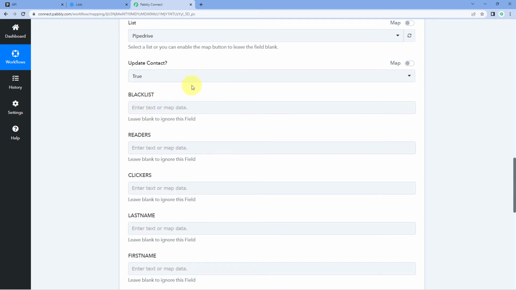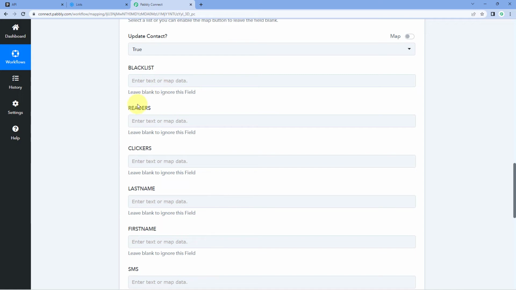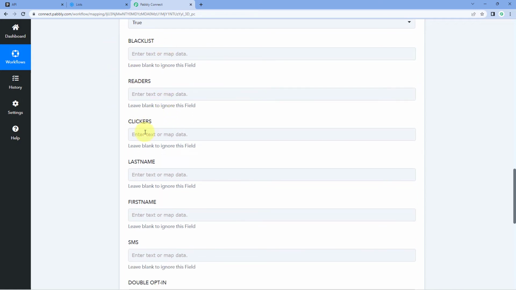If the same user with the same email address is already created in Sendinblue, then we are going to update the details of that contact. Then it is asking us blacklist, reader, clicker. All of these fields are not mandatory, not required, so we can actually ignore these fields for now.